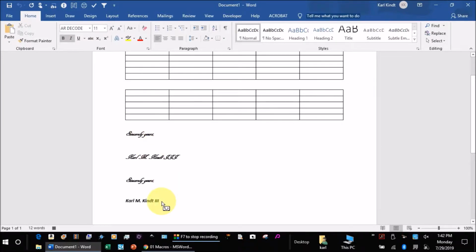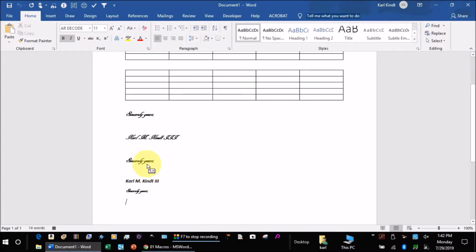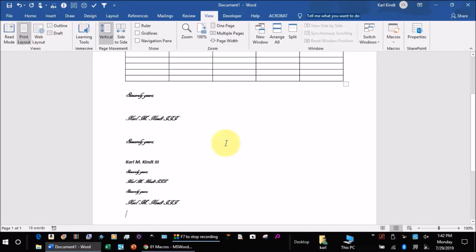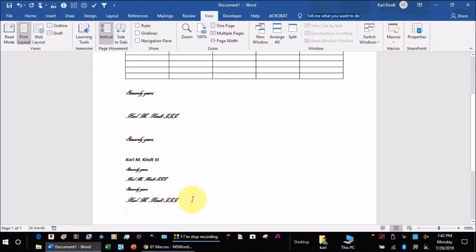And now let's type in "Sincerely yours," the third, and then hit enter. And now I'll go back under View and go to Macros, Stop Recording. So now when I want to insert that in, I go to the funnel and I type it in there and get my signature back in place.